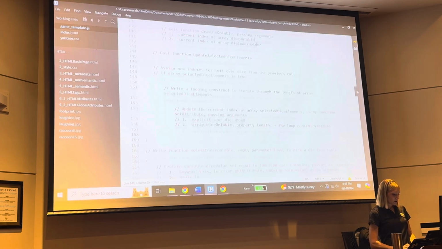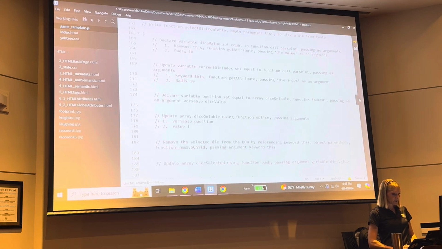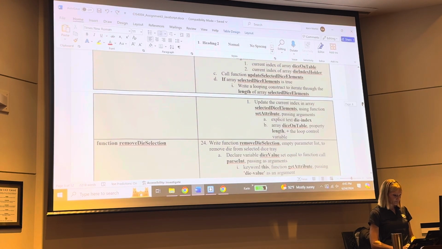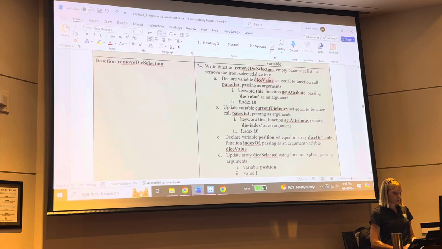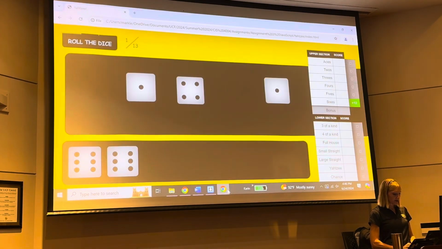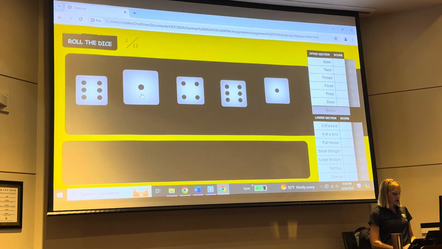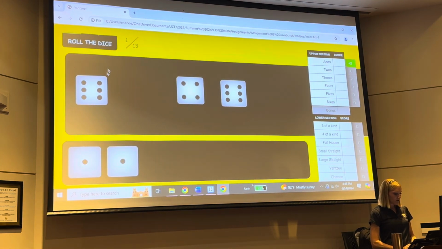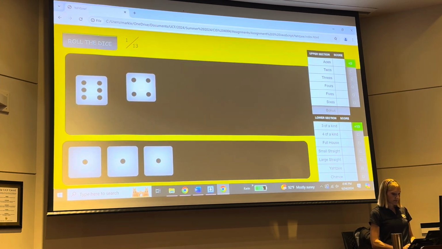Okay. The next function we need to write is select die from table. Select die from table has an empty parameter list. Its purpose is to remove a die from the selected tray. So here I have the 6s in there. Well, if I take them out and I decide I want to do the 1s instead, we need to keep track of where those dice are at. And then I can roll, get my 1, roll, that's it. So I just have my 3 1s.